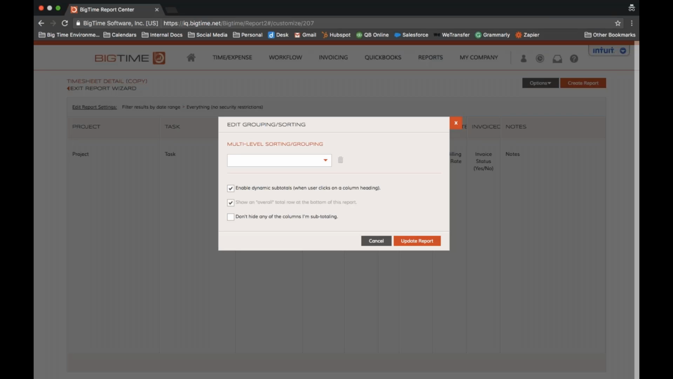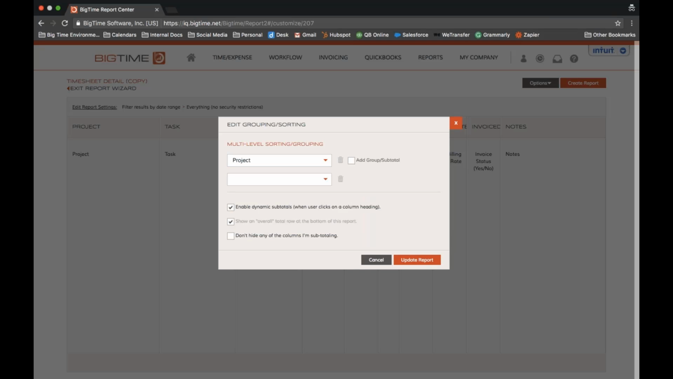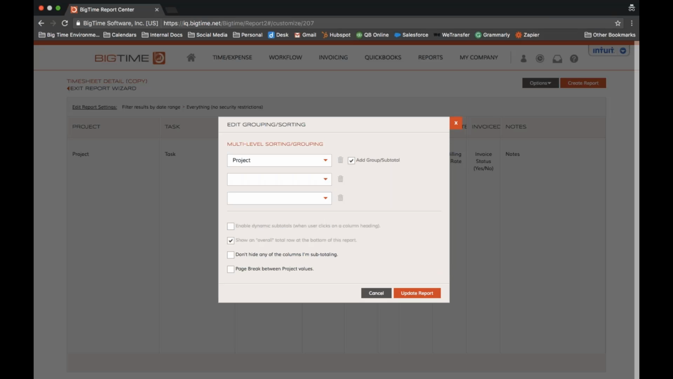Now, what this is going to do is, again, going to work very similarly to Excel to be able to sort our data before or as we run our report instead of having to run the report and then sort our data. So just a nice way to be able to keep everything organized and make it faster for your reporting. We'll come in and let's select project. Now, as I select an item for sorting or grouping, we get a new option, which is add group or subtotal. So what I will do is go ahead and actually select that option.